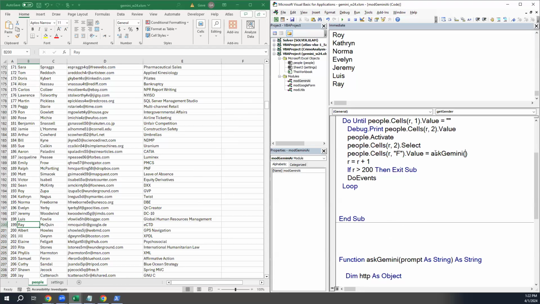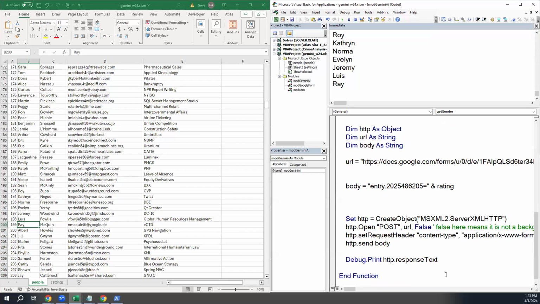Now we've got to work on getting the prompt set up, but I think we've got the structure now in place. We've got to figure out how to send it the prompt, and we've got to figure out how to make this thing actually talk to Gemini. Well, let's go ahead then and do it.